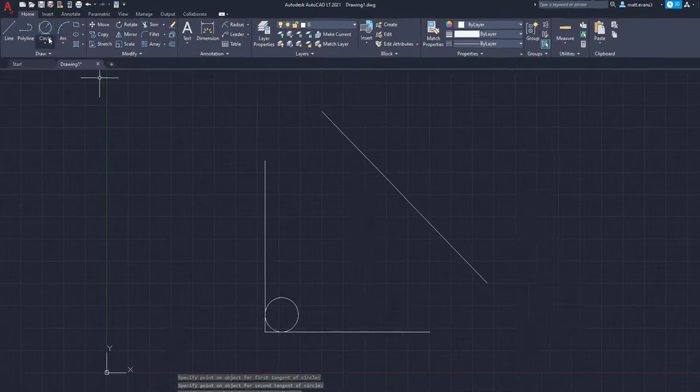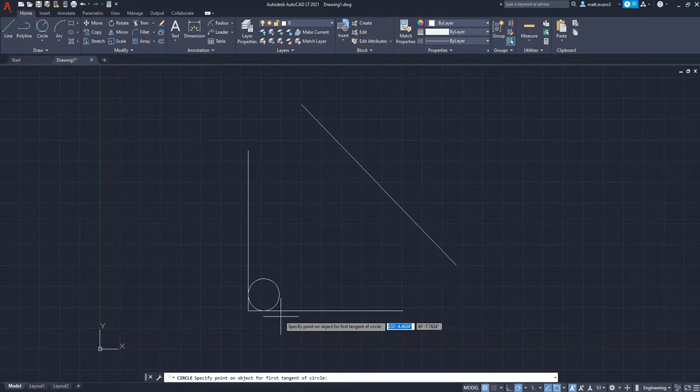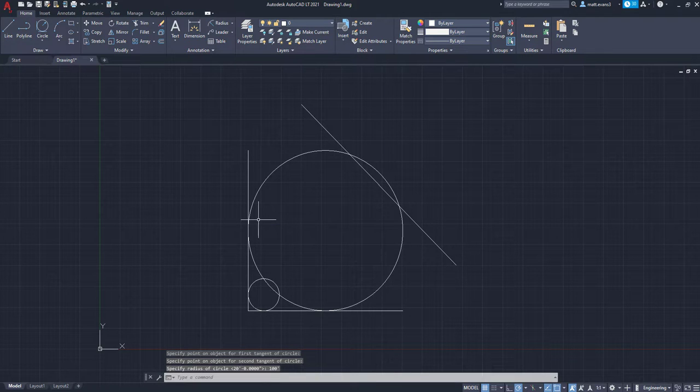So let's do that again, but a different radius. And tan radius right there. Again, same 2 points on this right angle, and then this time we're going to do the radius of 100. All of a sudden it's bigger.